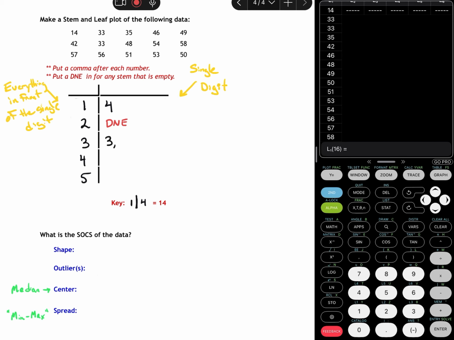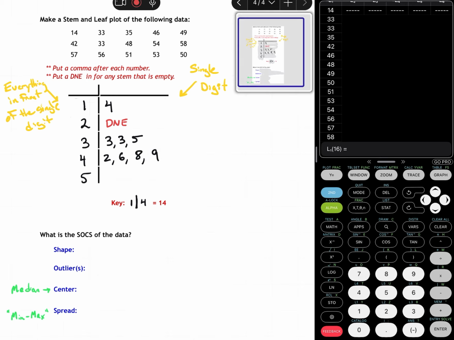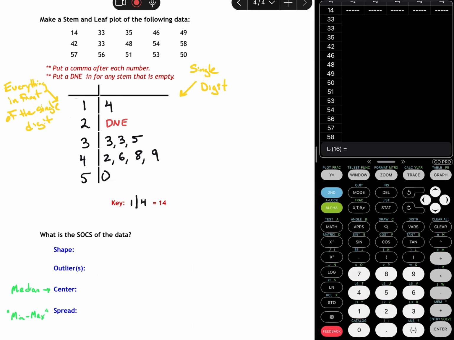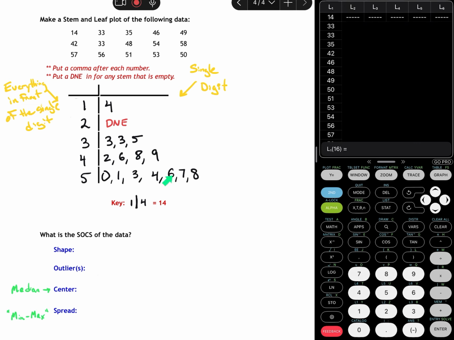So we have 33, and it does have to be in numerical order, another 33, and then a 35. Those are my 30s. Then I have a 42. I have a 46, 48, and a 49. And then we have our 50s. So we have 50, so we do put a 0 there to represent 50, and then 51, 53, 54, 56, 57, and 58, and that's it. All right, so that is all of our data set in our stem and leaf plot.